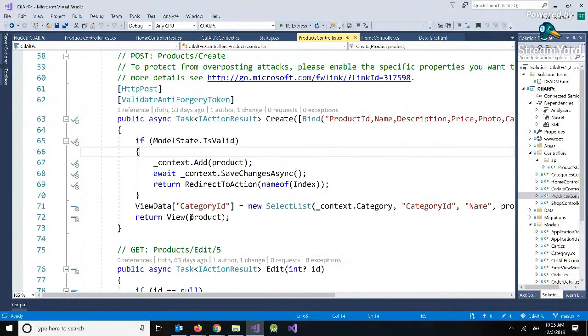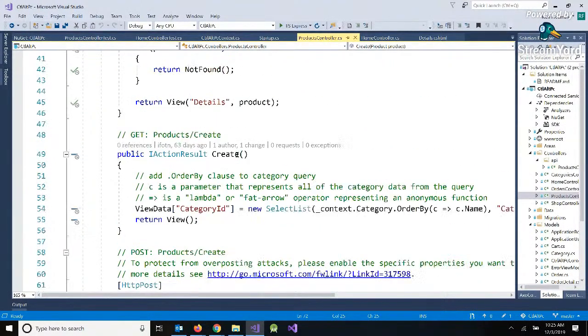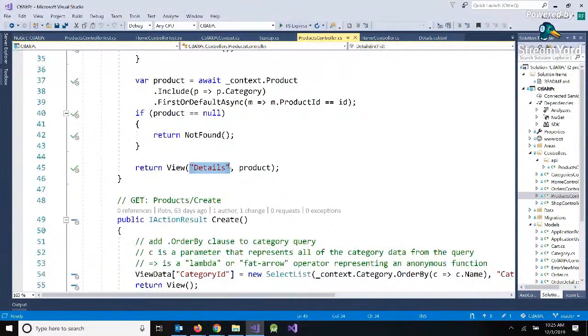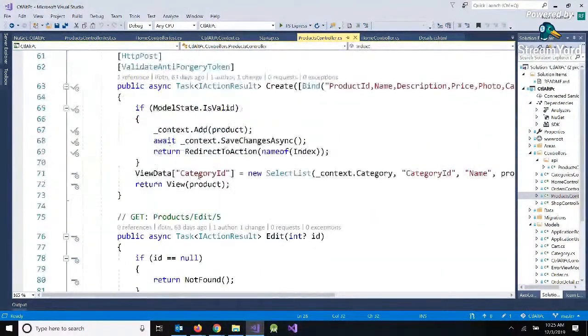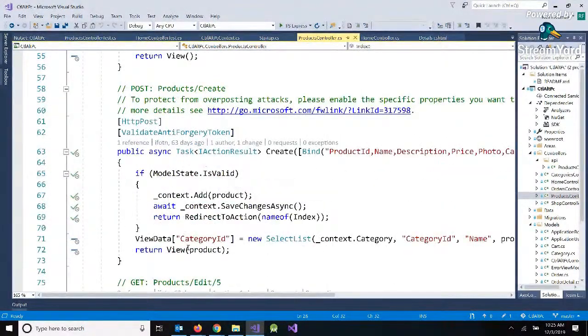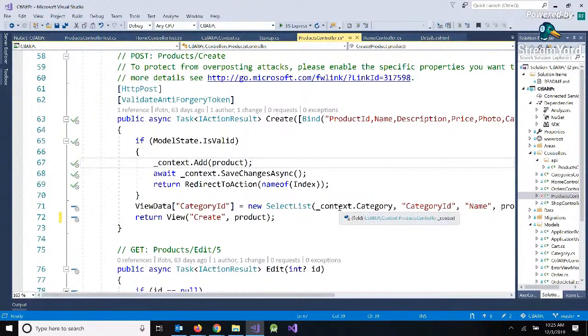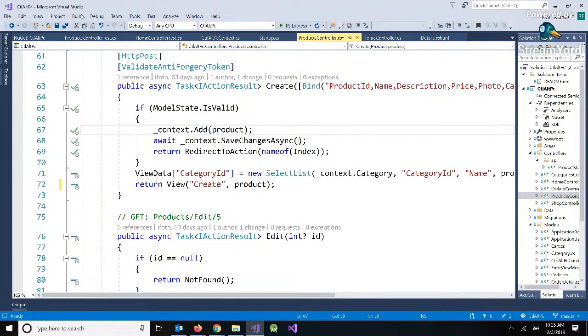So in my return view statement, just like we did for details and index, we want to name the view that's going to be loaded. So in this case, I'm going to modify my post method here and specify that the view name to be loaded is called create. And then our unit test can check that this is what loads if the model is not valid. So I'll save that.